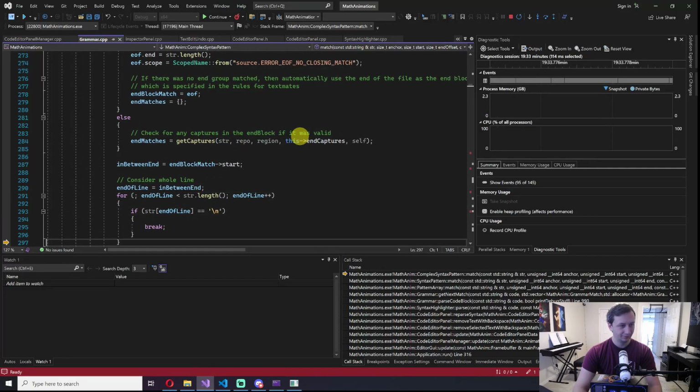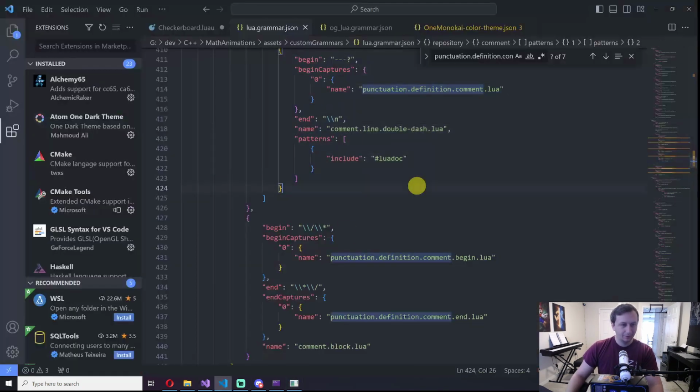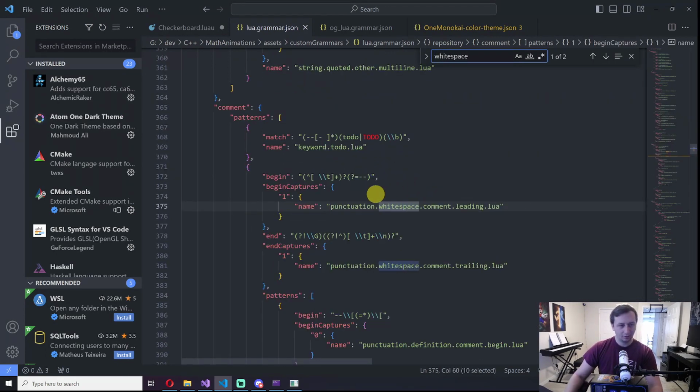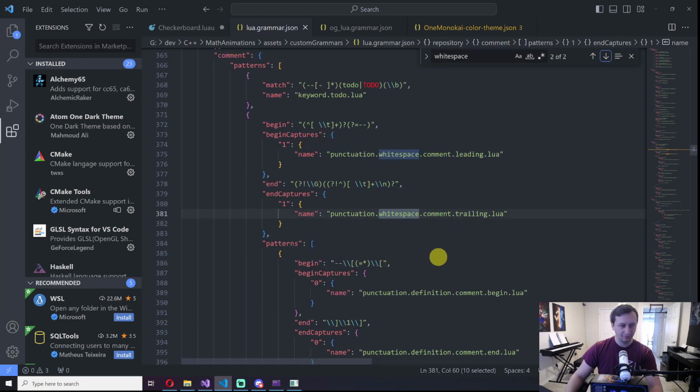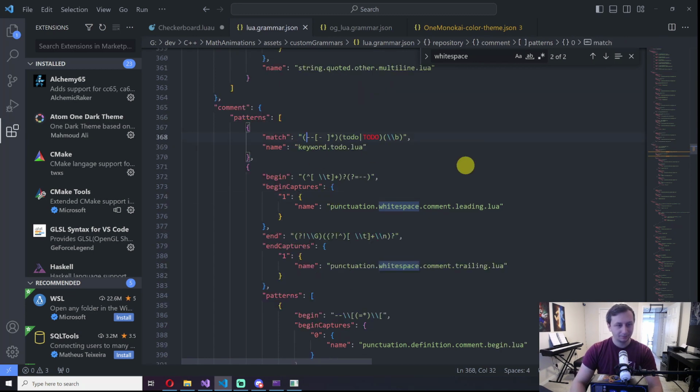Yeah. So this is the problem, I think. White space, comment leading Lua. So what we're doing is we're actually matching one of these two things. Oh yeah, okay, so we can see here, this matches like dash dash followed by a dash or a space 0 or more times, followed by the word to do, and then a boundary character. And that basically just means we can highlight the keyword to do, which is actually pretty cool. We'll have to try that out.